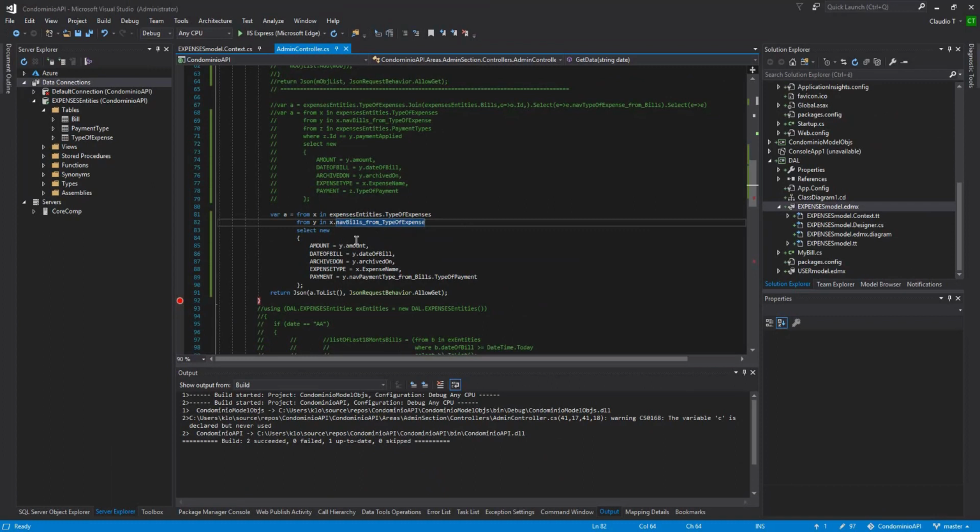Once we have this, we are going to create an anonymous type. We are going to define this anonymous type in the select statement. As we can see here, we have a select. We can do it in that way.